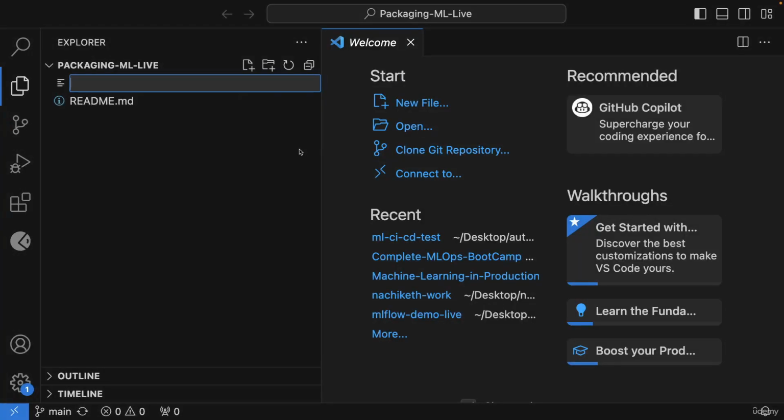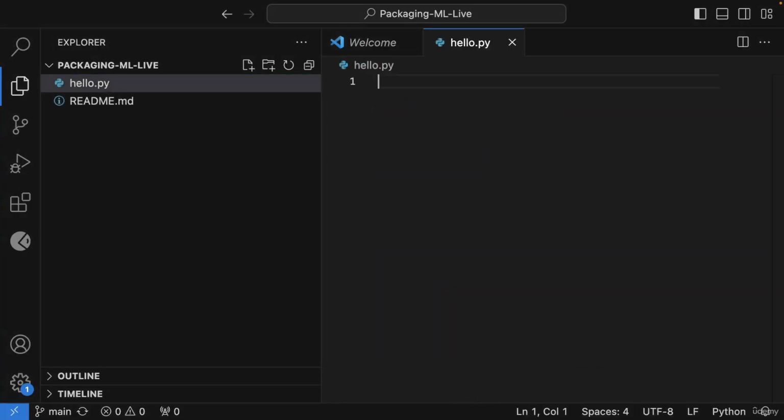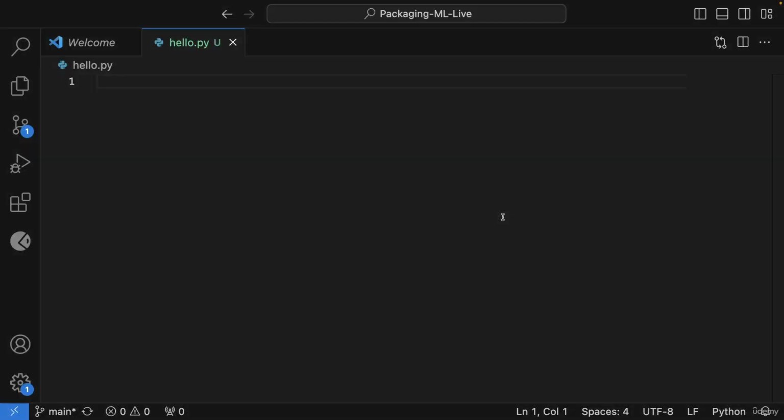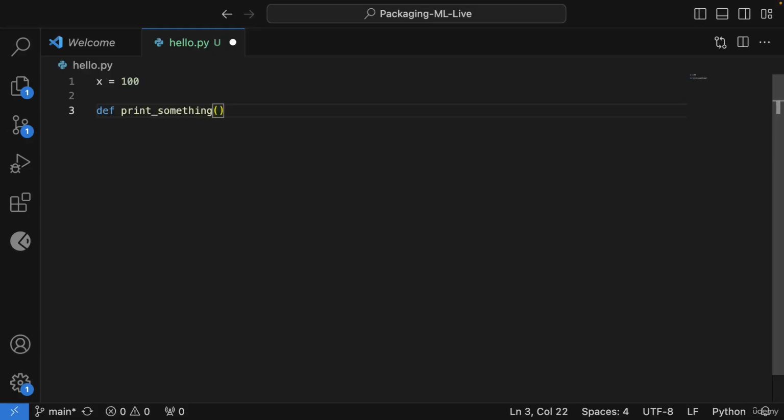Let me give you an illustration. Suppose I've got a Python file which is hello.py. This is my Python script. When I have a Python script, I'll call it a module. The benefit of creating this Python script is, suppose inside it I've got a variable as well as a function. I'll say my x is equal to 100. My x is a variable. I also have a function, def print something. That's the function I'm going to create, and it is going to return hello world. So I'm going to call this Python script a module.